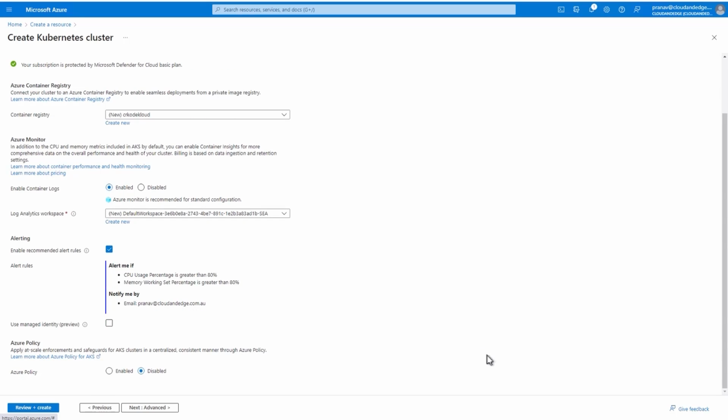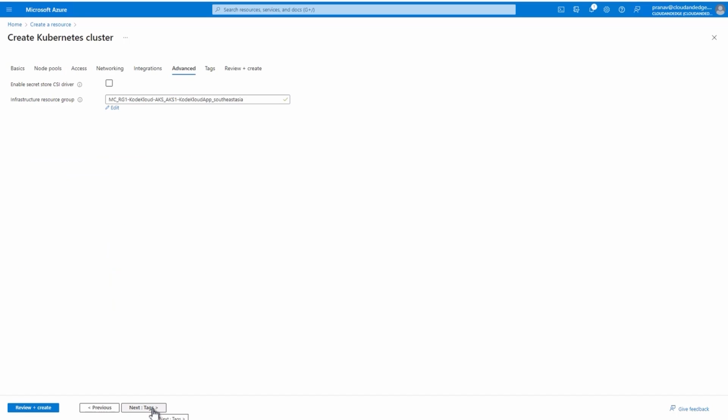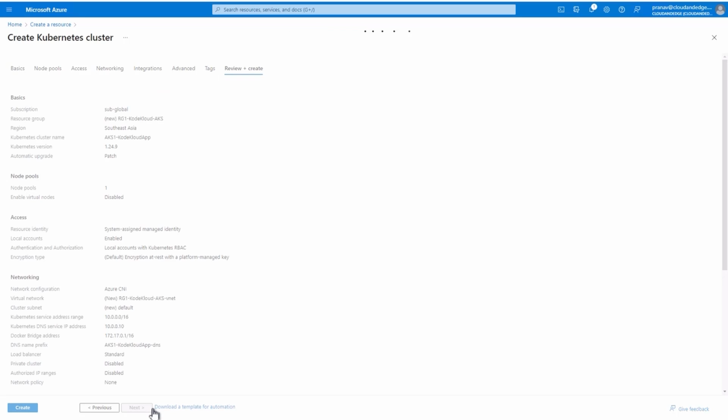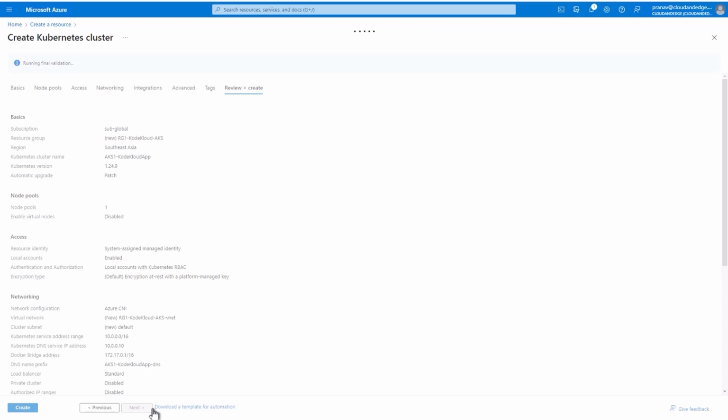Let's enable container logs and let the logs go to this new log analytics workspace that Azure is creating for us. And yes, we will come back to monitoring later. Click Next to go to advanced plate. The infrastructure resource group is where all the infra related to AKS like networks, VMs, etc. are created. Microsoft recommends to leave the defaults, but in your production environments, you can change it if the naming policies require you to. We will click Next and leave the tags blank for now.